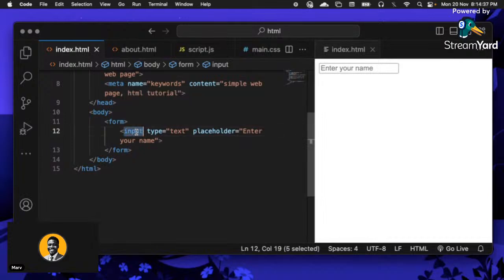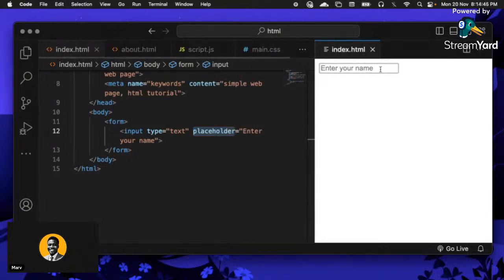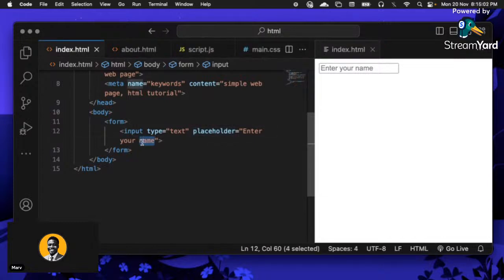Okay, so we have the input field and we have the type of text, and then we have placeholder, enter your name. The value you see in here, right? If you start typing, that goes off. That is a placeholder. Okay, so the placeholder is only going to tell the user of that website or the user of that web app that this is what I want you to do here. Okay, I want you to put in your name, or I want you to put in maybe something else, right?